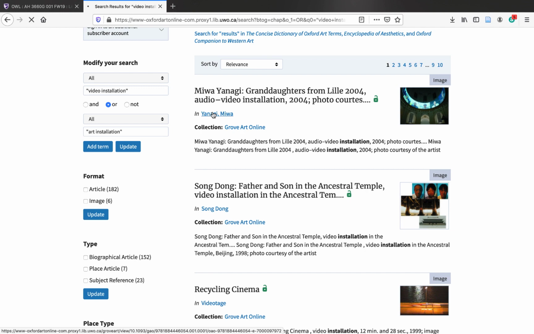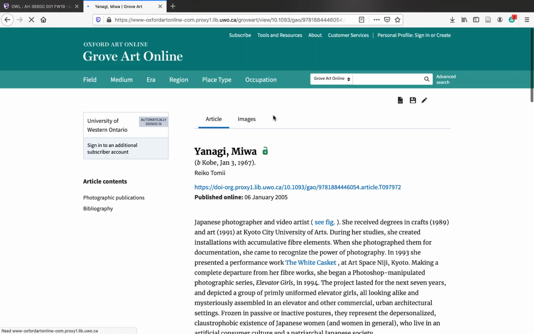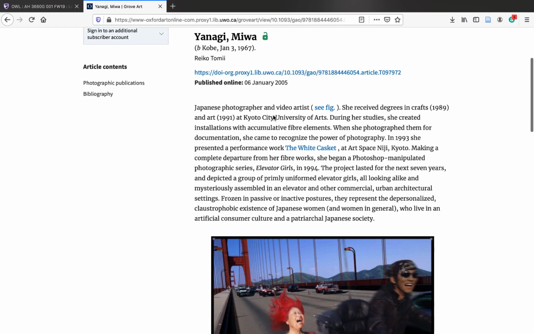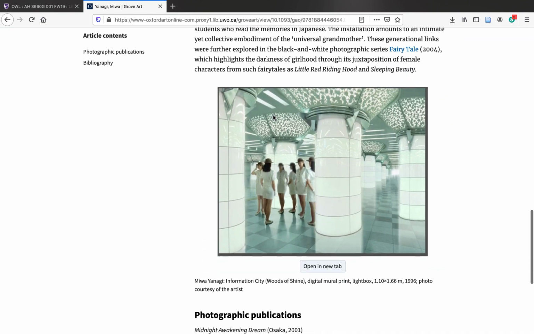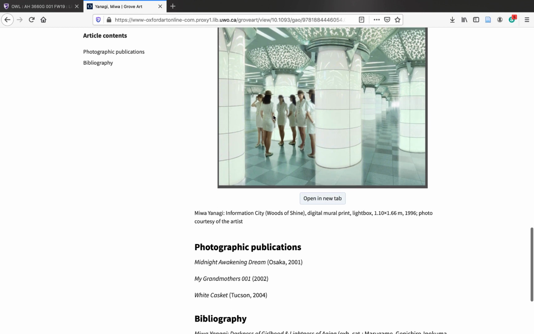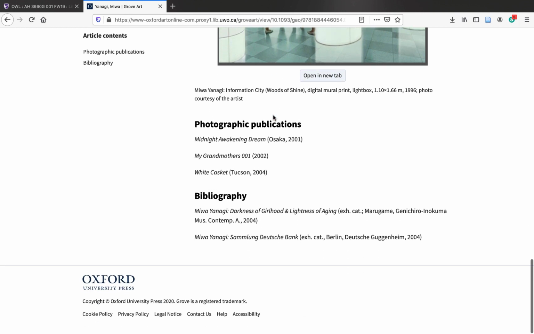So I'm clicking on the article title, and here we have the article. Okay, so these are dictionary or encyclopedia articles. So we've got a couple images, a brief bit of text, and then a bibliography at the end. So that tells you where you can do some further reading.